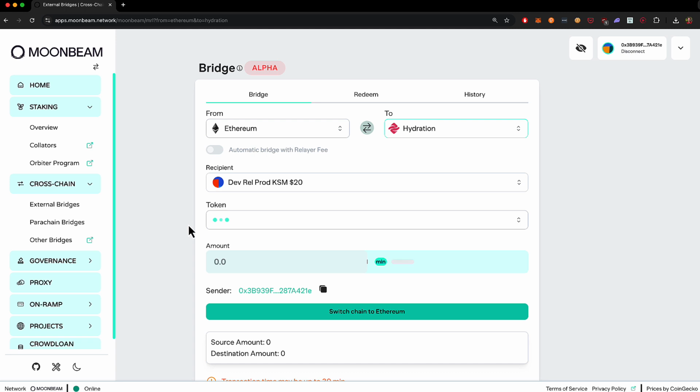and let's say that you wanted to transfer USDC, for example. That's something that you can do here, and the Moonbeam dApp will walk you through the exact steps and the flow that you need to take.